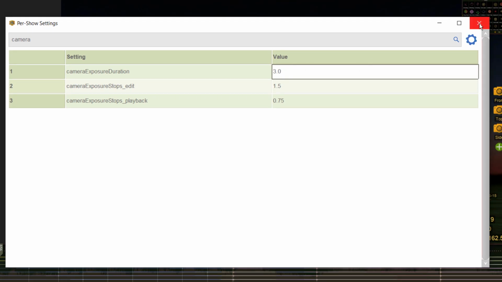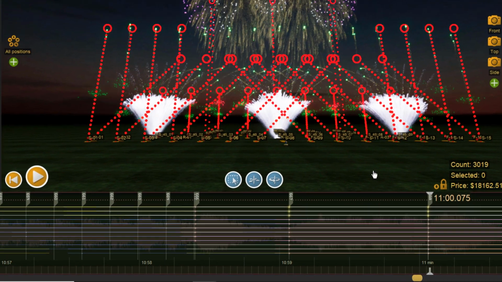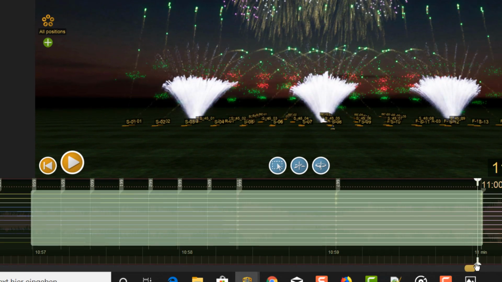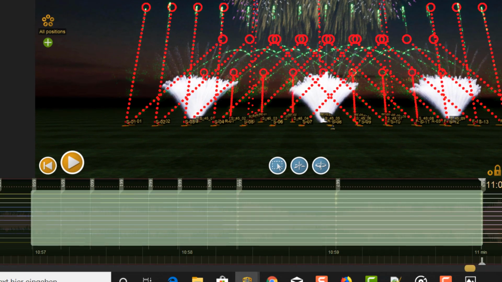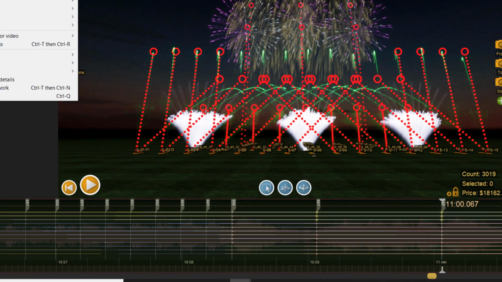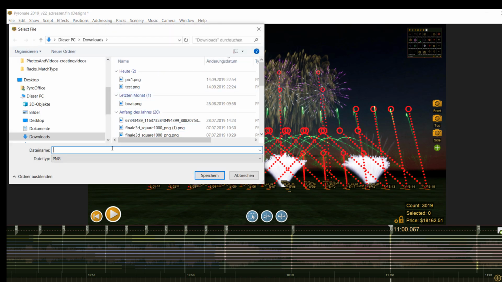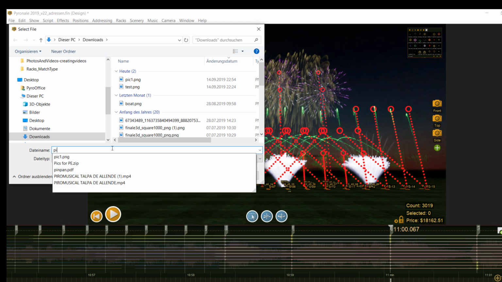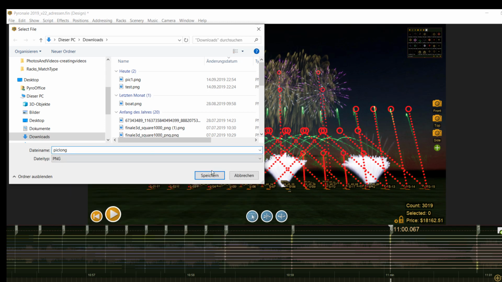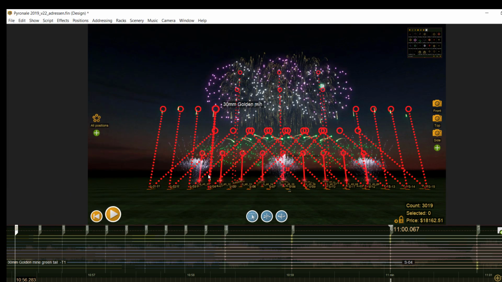When you now move the playhead to 11 minutes, Finale will begin with the photo from 10.57 seconds. The end of the image will be at 11.0 seconds. To create the photo, the steps are the same. Go to File, Create Image or Video, Create High-Res Image. Enter a new file name then. After you press Save, the creating of the image will begin.